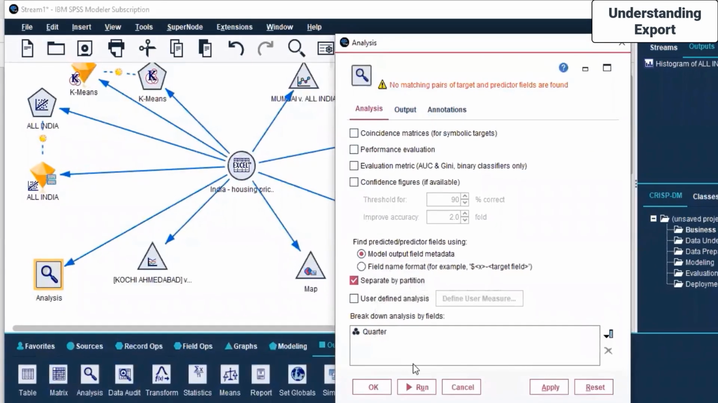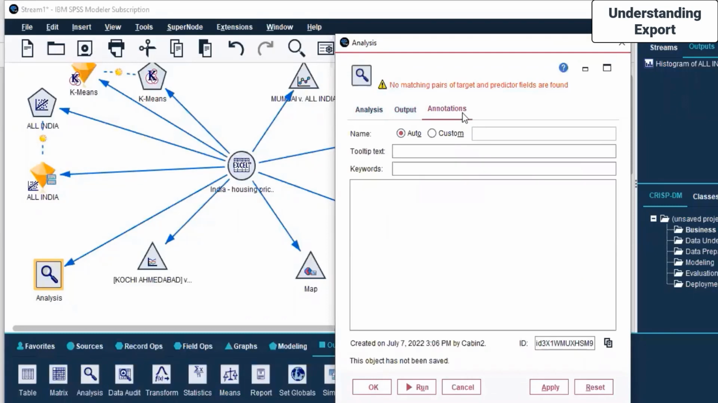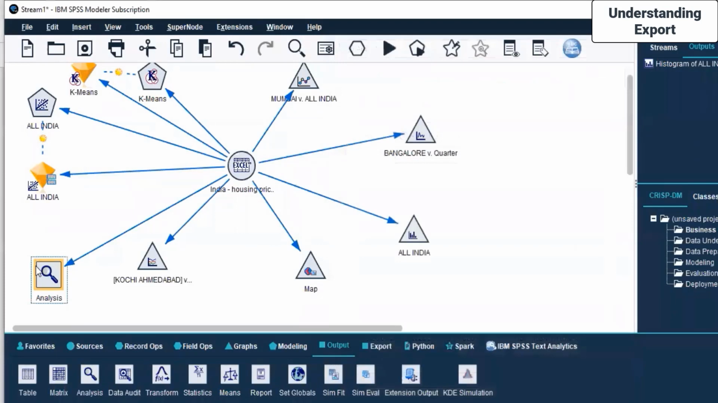Apply. Okay, so we have water here. It will output on the screen and not to any file. We'll save this as an annotation. I click apply and I click OK. Now let's run it and see.